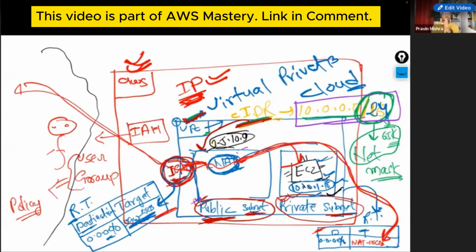Dipendu, you are absolutely right. What Dipendu is saying is that in this case, all inbound sessions are dropped except existing sessions initiated by the private subnet. Yes. So here, these private subnets are not accessible from the internet. But from inside, you are able to access the internet. So this is the purpose.